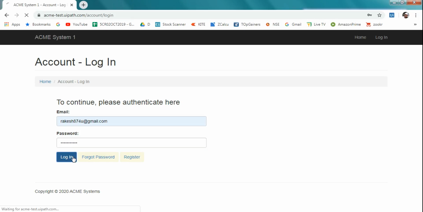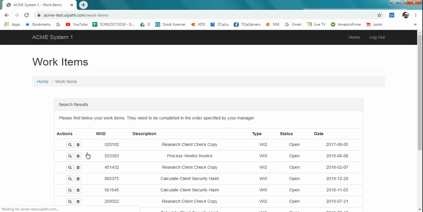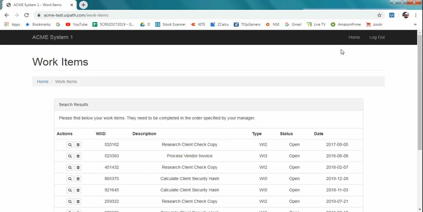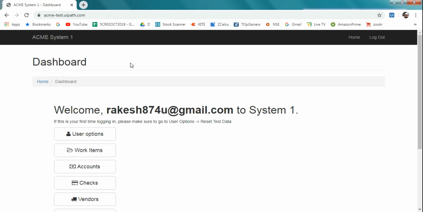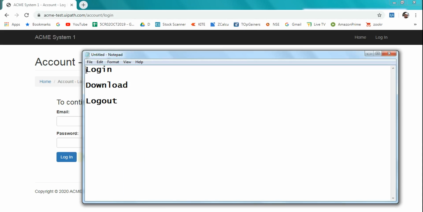Okay, so once the bot logs in, it has to click on work items, and all the work items need to be downloaded. Clear? And this is spread across multiple pages, so it needs to click on this button and download all the data. Once the download is complete, it has to click on the home page and then click on logout. So these are the three different activities.